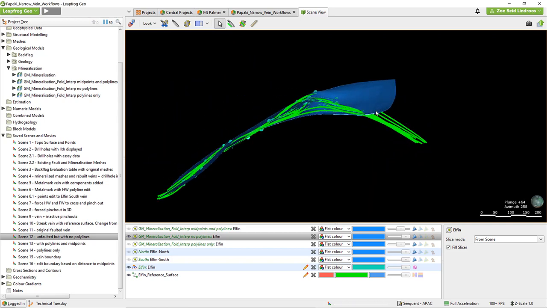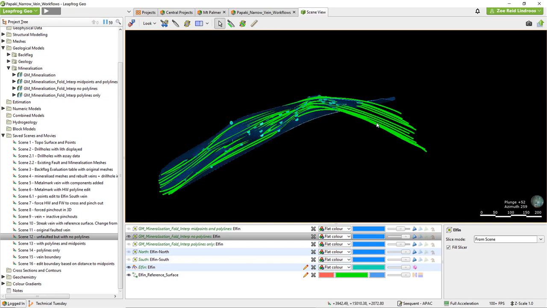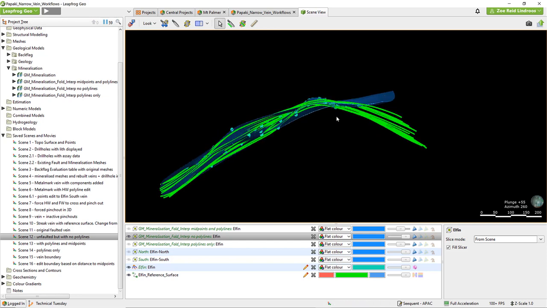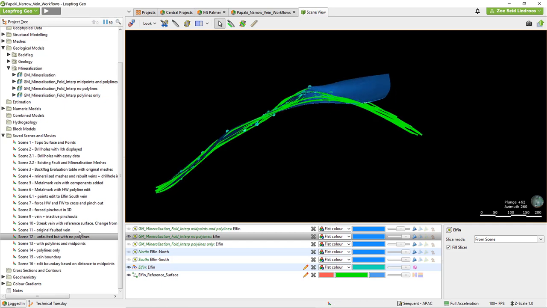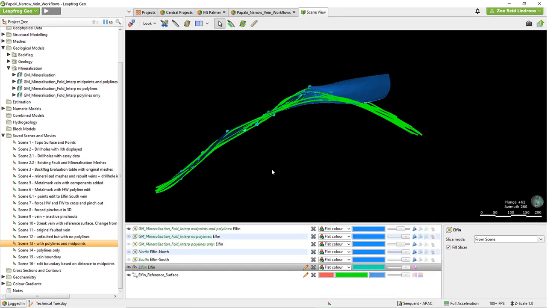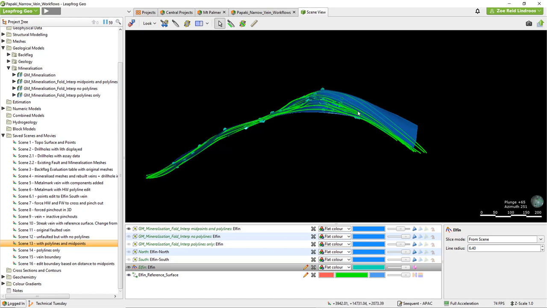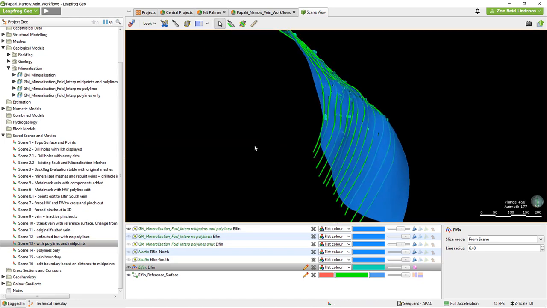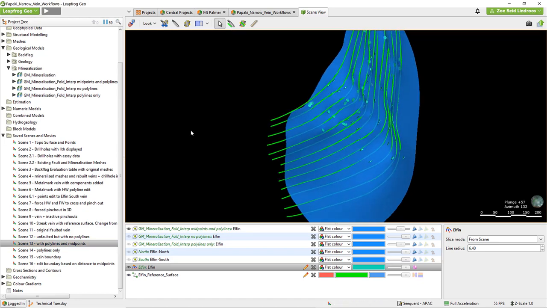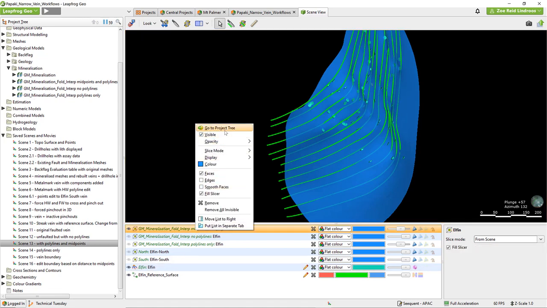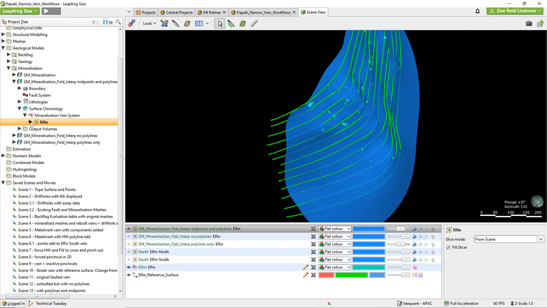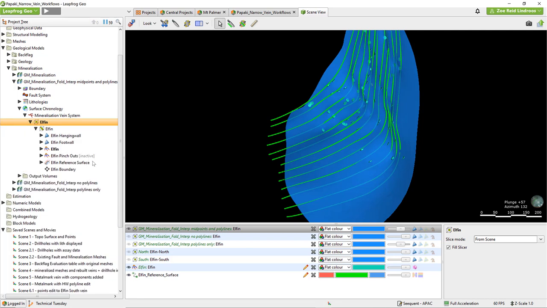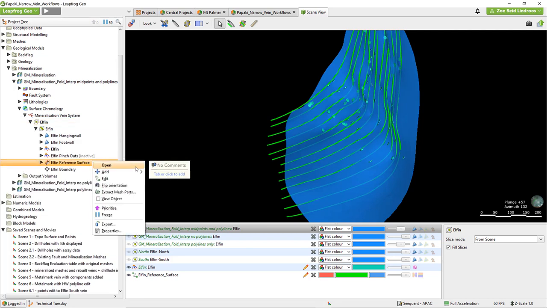So you can see that vein, as soon as it gets away from data, is trying to go back towards the planar reference surface. So what I've done then is added those polylines into the reference surface and forced the vein volume to come around that curve. So to do this, find the vein in the project tree and expand it out. Right click on the reference surface and I added polylines in there.